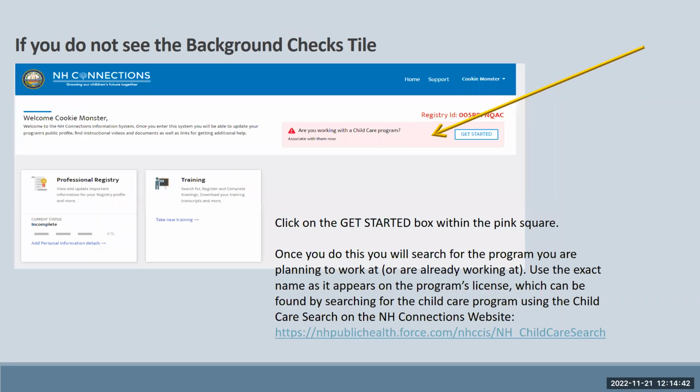What if you don't see your background check tile? Well, that is most likely because you didn't link with a child care program. Linking with a child care program means that you have identified the program either where you currently work or where you anticipate working. If you did not link with the program, the background check tile, as you see here, will not appear. So click on this pink box and it will take you to where you can indicate and link with one program.